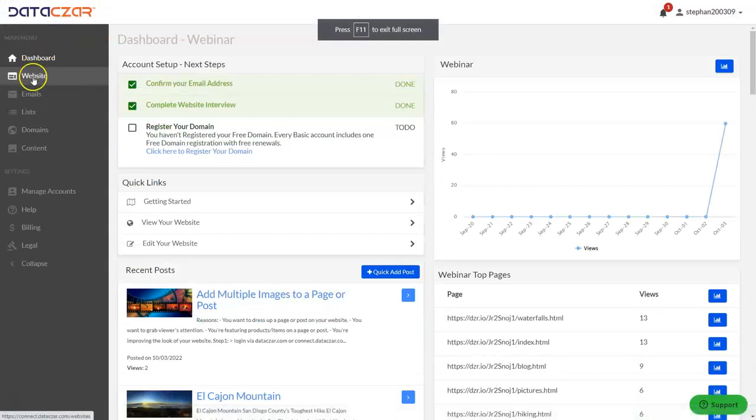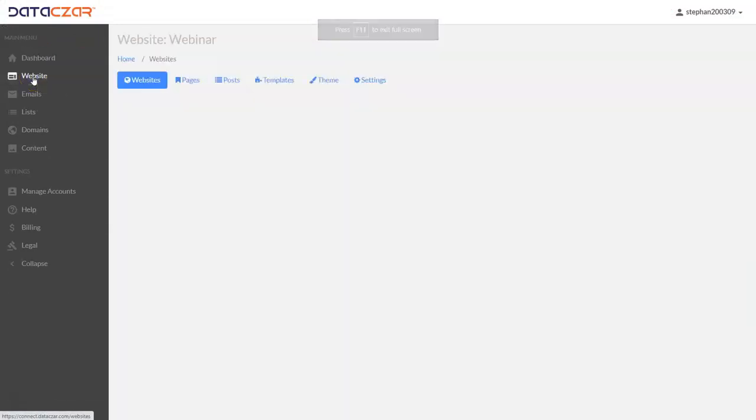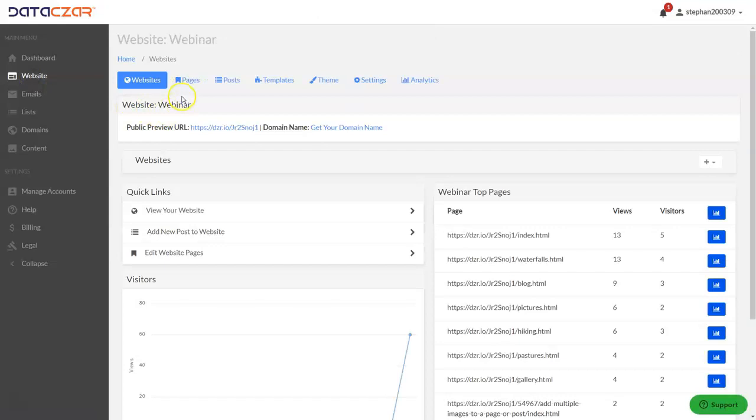To work on your website, to add images to a page or a post, you click on the website button. These are the editing buttons for pages and posts. This is page templates. We're not going to use that today. Theme changes the look of your website. We're not going to use that. This is the settings for doing your social media, adjusting your address and things like that.